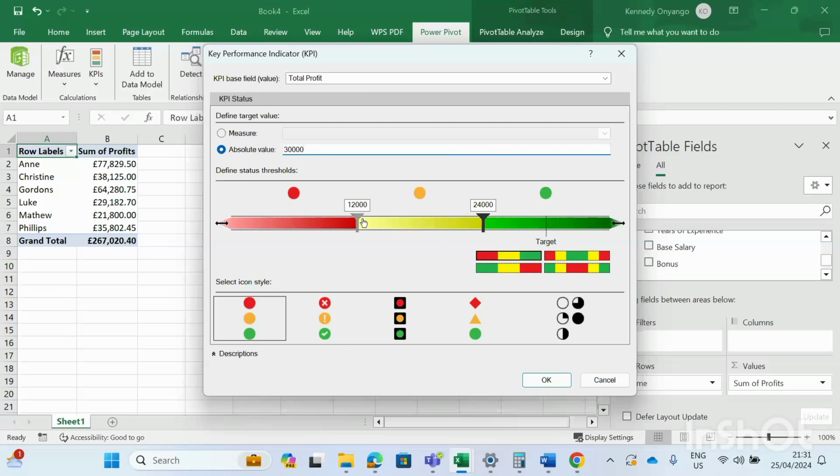So you can see that somebody with 12,000 will be on the red scale. All right. Somebody with 24,000 will be on the yellow scale, doing a little bit better. And of course, if you have reached your target, you will be on this green line here. Then, of course, if you have surpassed it, you will be on the dark green one.